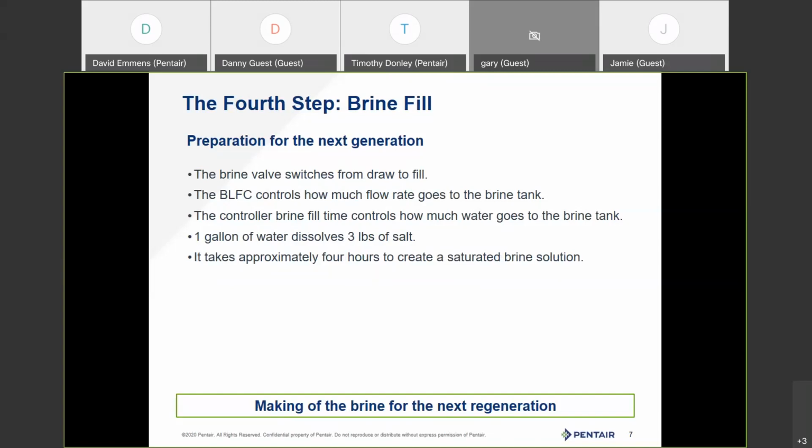So I'm using a very simple number here. If you have a 1 gallon per minute brine line flow control, it takes a minute to put a gallon of water in the tank, okay? So this is where you're going to program what you want to brine at. If you're dealing with a 1 cubic foot softener and you want to brine at 9 pounds, let's say. Well, 1 gallon of water dissolves 3 pounds of salt. I want 9 pounds, so I need 3 gallons of water in the tank to dissolve 9 pounds of salt.